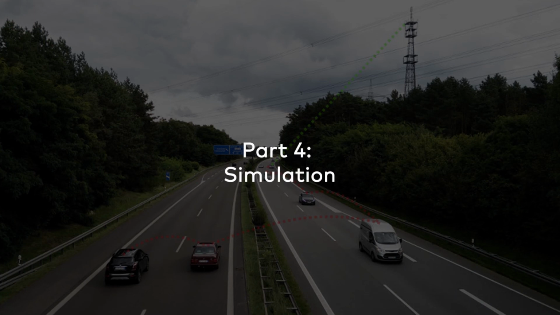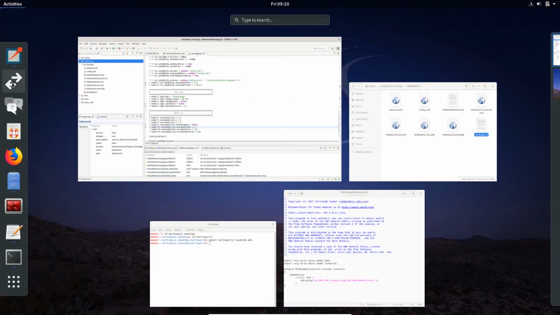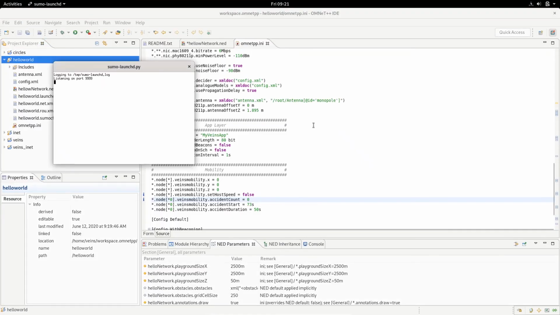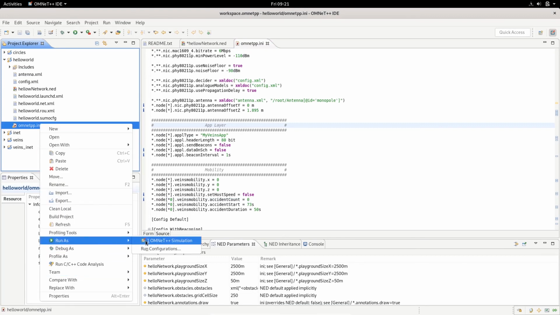Part 4. We will now be running the Omnet++ simulation. Make sure that the Sumo script is running in the background. Right-click on the INI file and select Run as Omnet++ Simulation.